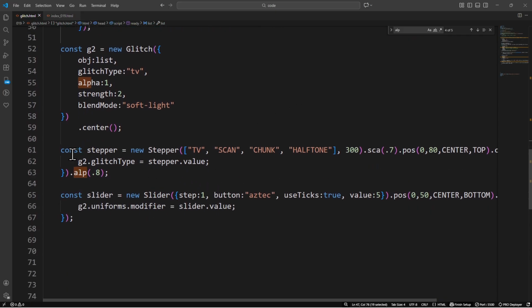And then down below, this is the stepper that's changing the different type of glitch. So G2, that's this glitch. Glitch type is now whatever TV, scan, chunk, or halftone. It might be that in the future, if anybody finds some cool glitches out in Shader Toy or wherever, let us know and we could add to these types of glitches. They're different fragment shaders basically in behind there that we're doing.